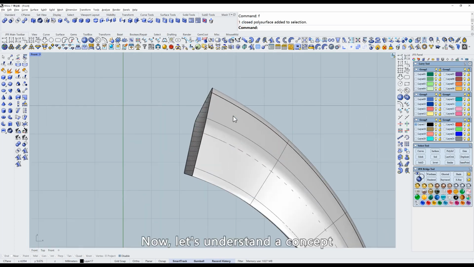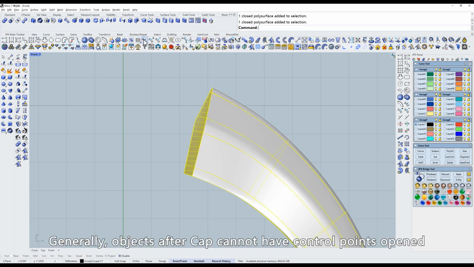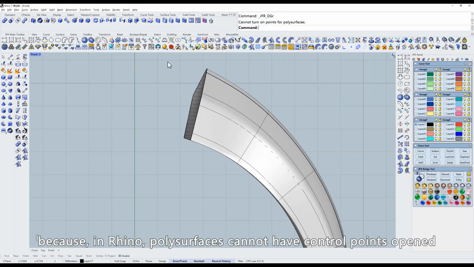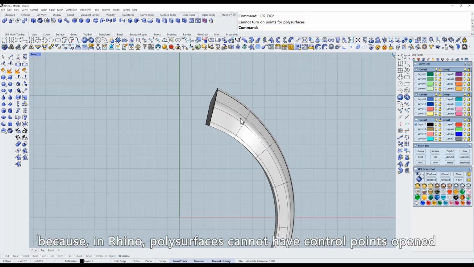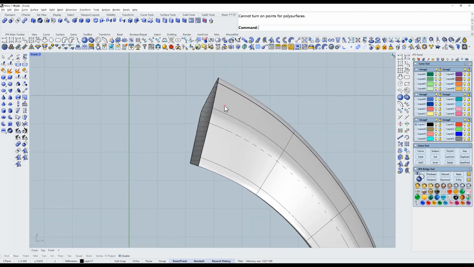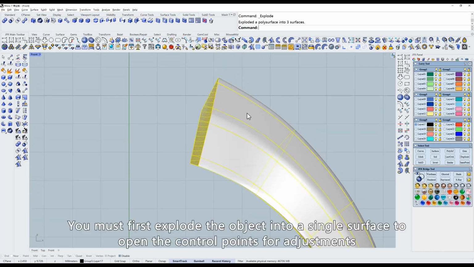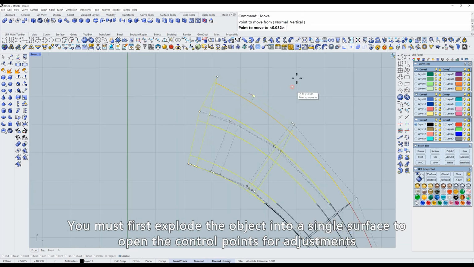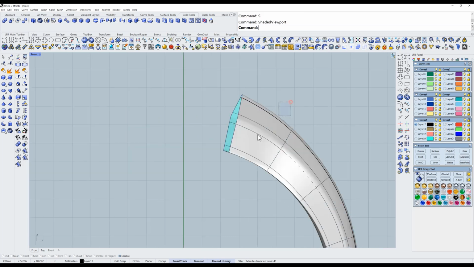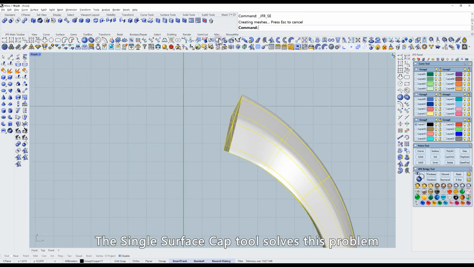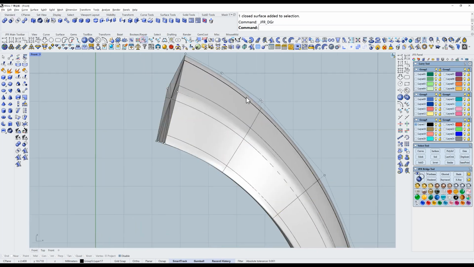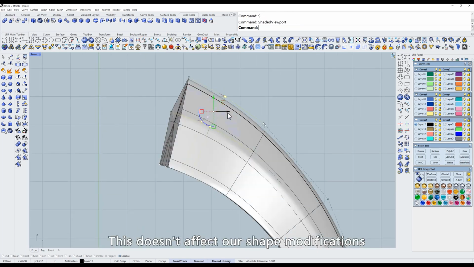Now, let's understand a concept. Generally, objects after cap cannot have control points opened, because in Rhino, polysurfaces cannot have control points opened. You must first explode the object into a single surface to open the control points for adjustments. The single surface cap tool solves this problem. After use, the object is closed and a single surface. This doesn't affect our shape modifications.